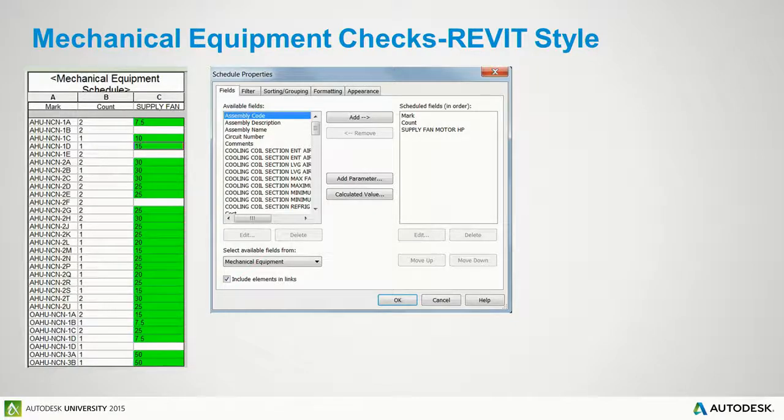This is one of those things that if we lived in the same model, this type of coordination would be a little bit easier schedule-wise, but because we don't, we have to get creative. Embedded schedules do not bring things across the link well. So just because I embed a mechanical equipment schedule in there, the data doesn't always come across the link. So that's kind of why we've come across this type of schedule.